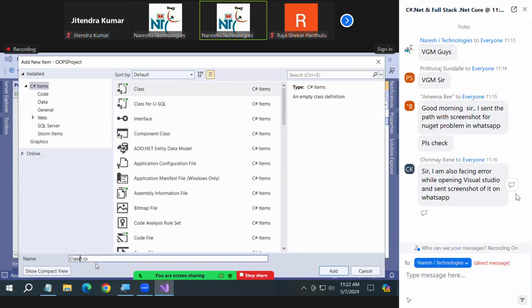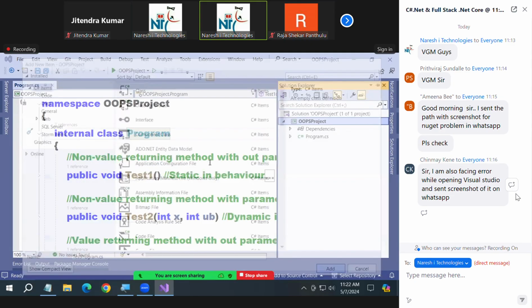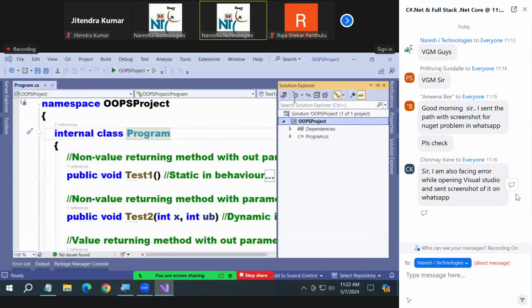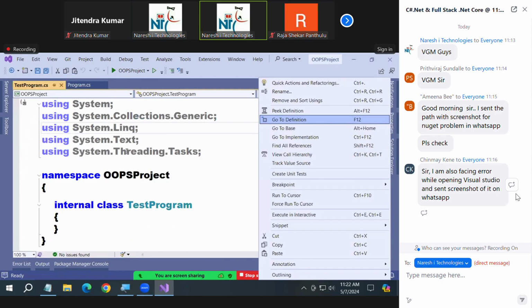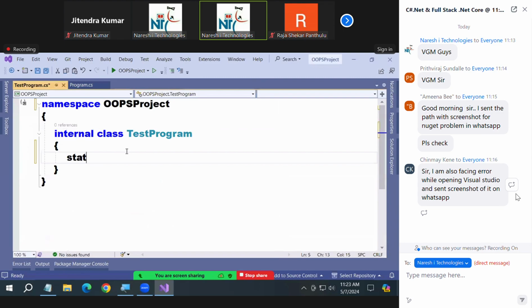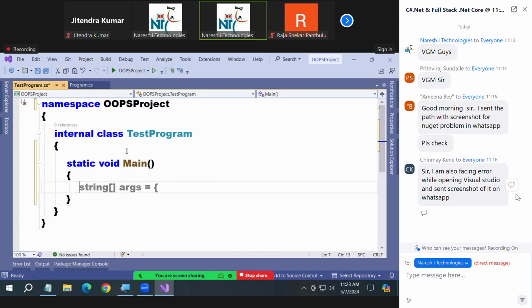Any name of your choice here. I'm giving the name as test program. And we have program. Now we are testing the program class here, so that's why I named it as test program. Okay. Fine. Now here, what I want to do, I'm writing a main method. And guys, observe, I want to call the 4 methods I defined in the class program from here now.